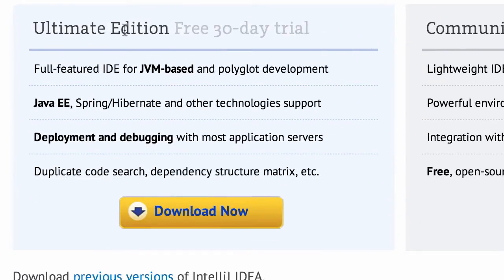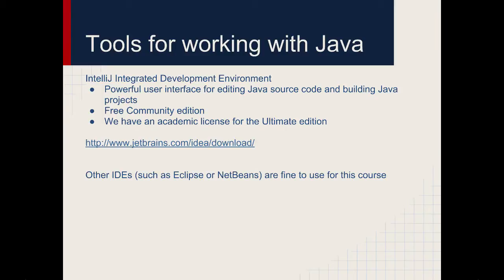Again, you want the Ultimate Edition, which comes with a free 30-day trial, and then once class starts, you can get the license key for the year-long license version. It's easy to install and run, and there's plenty of documentation on the JetBrains website. Now, while IntelliJ is the IDE that I prefer, you don't have to use it. If you are already experienced with another IDE such as Eclipse or NetBeans, feel free to use it. They'll work perfectly fine for this class, and they'll work really well with Maven.